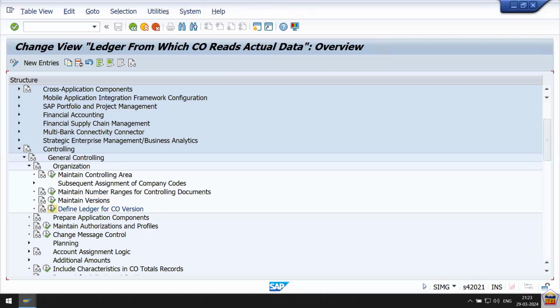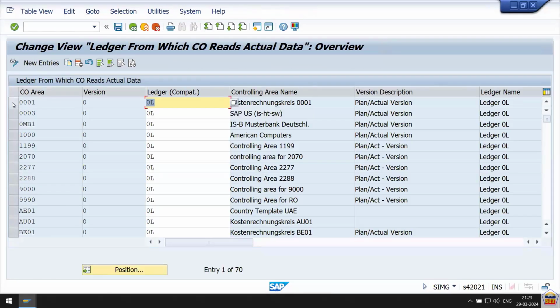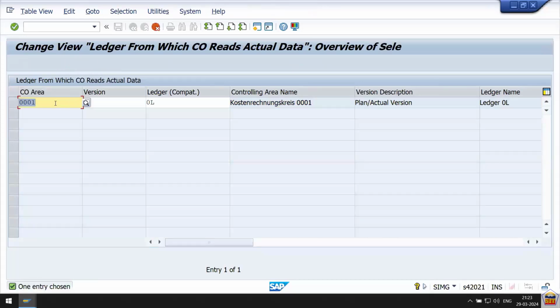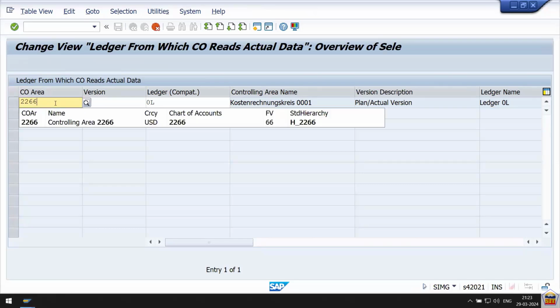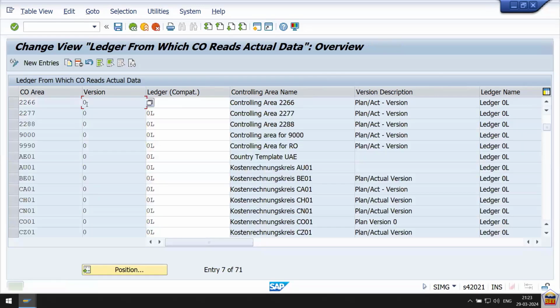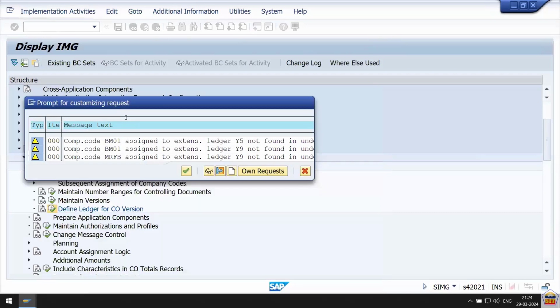So we can click on this, and here simply pick the standard data. In our case it is 0001. Pick the standard data and then click on the copy as option. What we are trying to do here is give our controlling area 2266 and assign it to version 0 in the CO, and we are assigning it to the target ledger group 0L. So basically we are assigning the 0L leading ledger to our version 0. Now press enter in the controlling area 2266. Now we can save it. Click on the save option, enter, again enter.